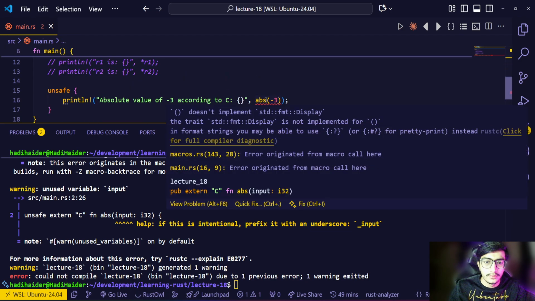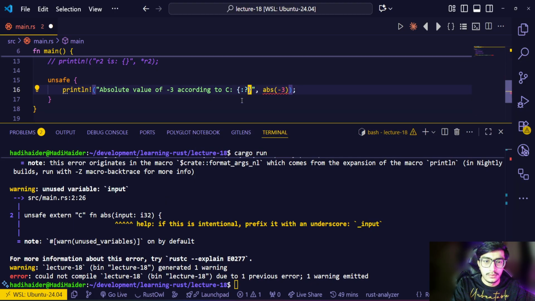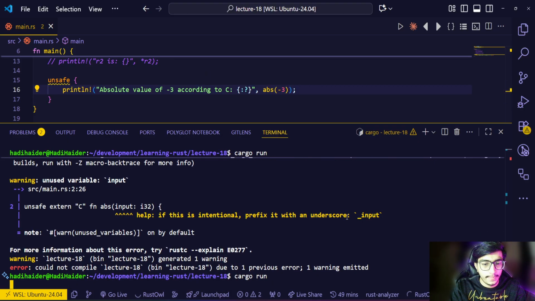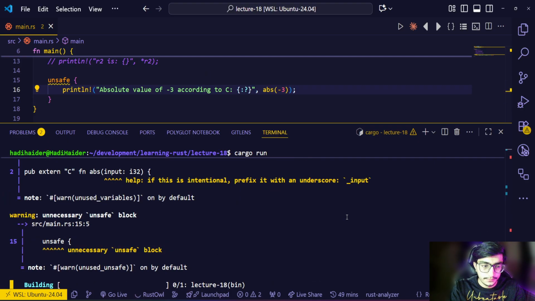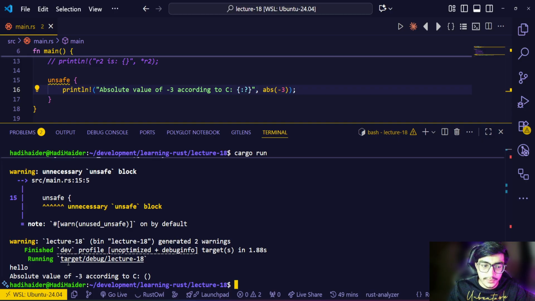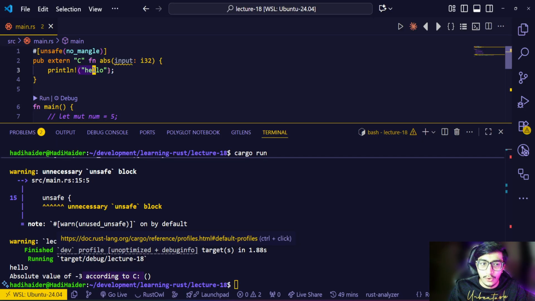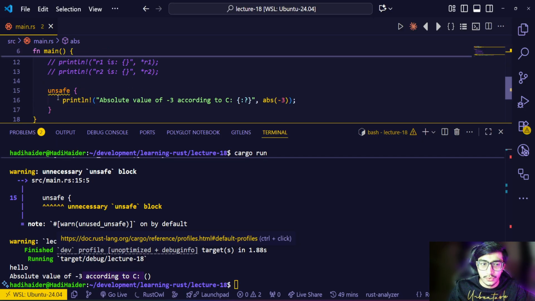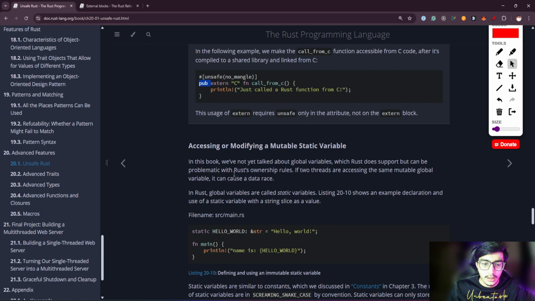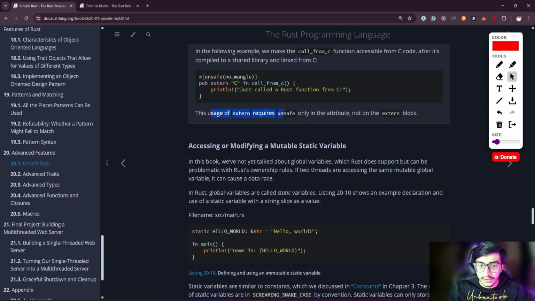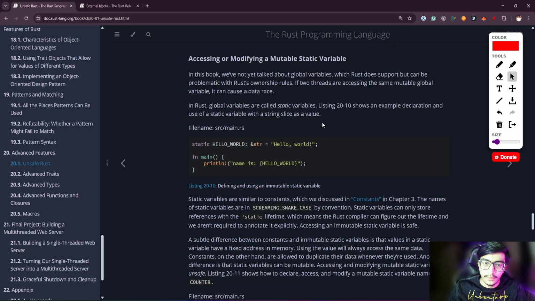Here is an error, doesn't implement the fmt. cargo run: hello and the absolute value of -3 according to C. Hello is printed here, and then this code block. Now, this usage of extern requires unsafe only in the attribute, not on the extern block.